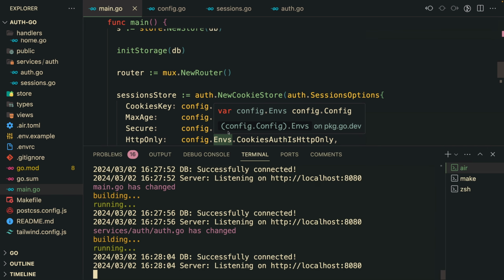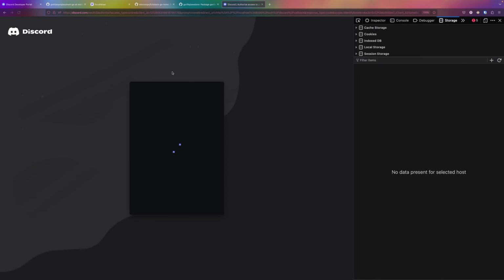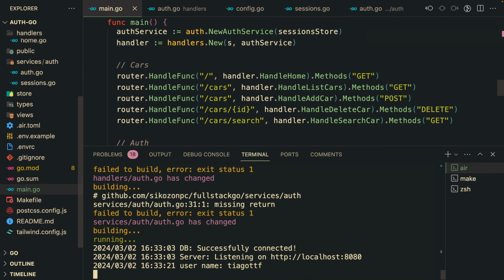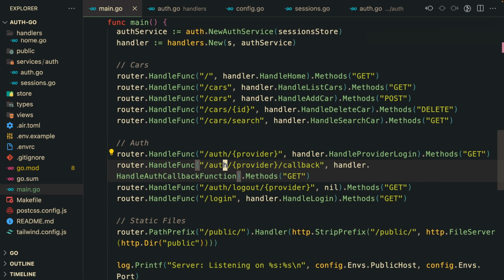Let's try that out. So let's go ahead and hit the /login and do the whole process again. So it worked. Let's go back to the logs and see what's happening. So here we have the username and the other warnings have disappeared. So that is good progress.